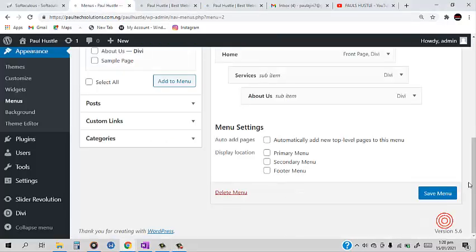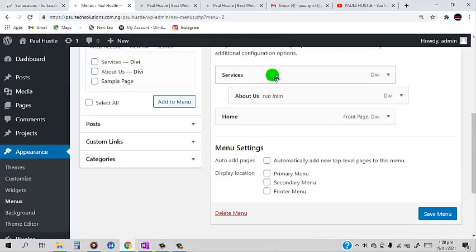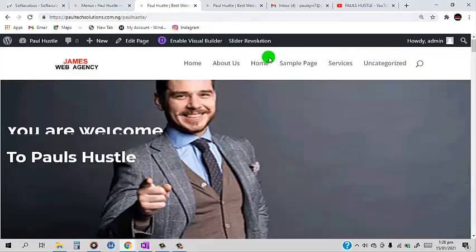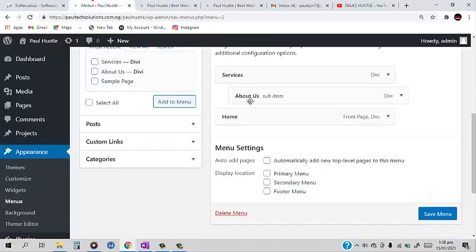Okay, so after doing all of this, after adding your menus and everything, to make that menu you just created save, all you need to do is just add these menus to either your primary menu or your secondary menu or your footer menu. Now let's add this to our primary menu. After clicking on our primary menu, click on save menu.